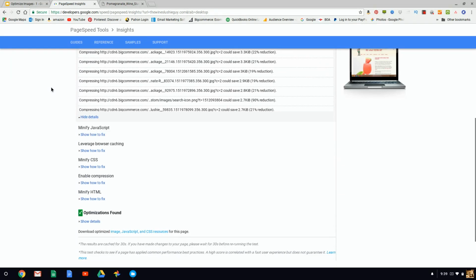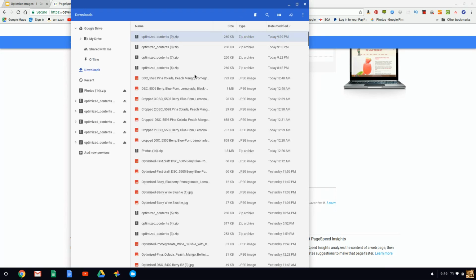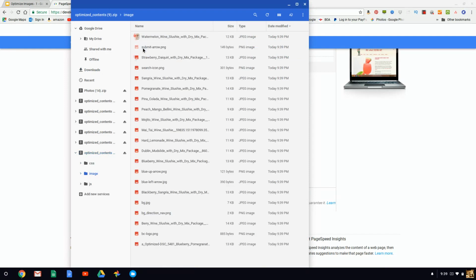Now the secret is right here at the bottom. Under optimizations found, download optimized image, JavaScript, and CSS resources for this page. Click on that link, and you will see show in folder. Click on that. You want to click on the optimized contents, click on image, and then right here are all the optimized images and photos for you to download to your computer and then replace those images that are on your website with these images to be 100% optimized with Google.